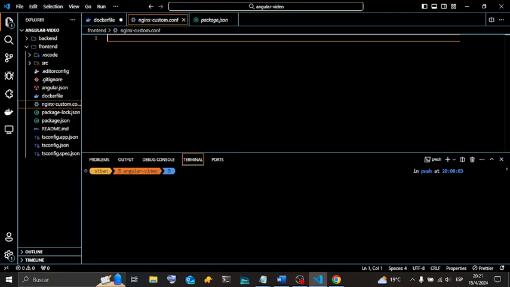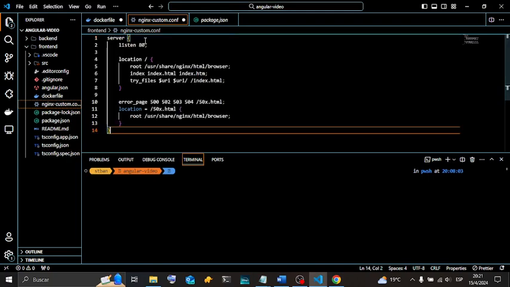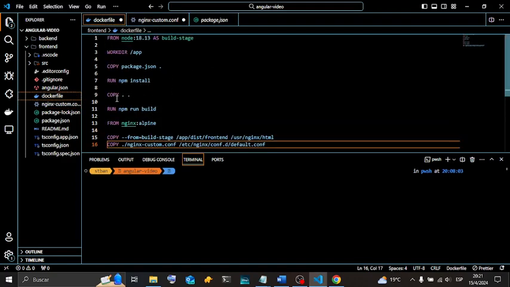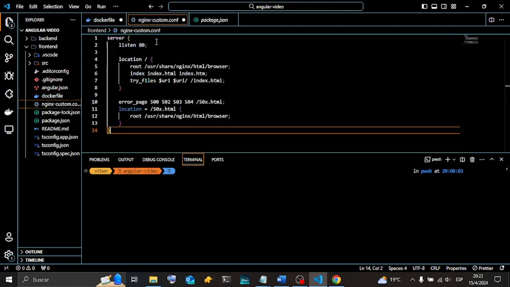So here I have created an Nginx custom file. Okay, and I only need to copy this. I introduce the server, listen to port 80. That is very important. My application listens to port 80. That's it, because I don't include the expose port here since I don't need it, because in the Nginx custom file I include this.